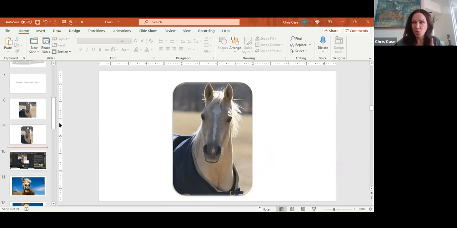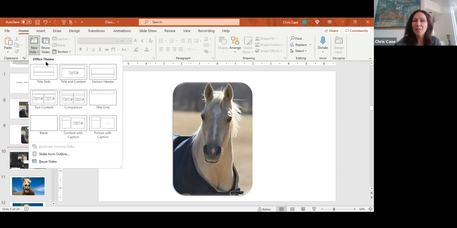I'm going to insert a new slide because a lot of people say, like I said earlier, there's a lot of different ways to insert pictures and videos and so forth. But I'm going to insert a slide. And if I click on this bottom part, do you see that new slide up there on the home ribbon? If I click on the bottom part of that, I'm going to come in here.